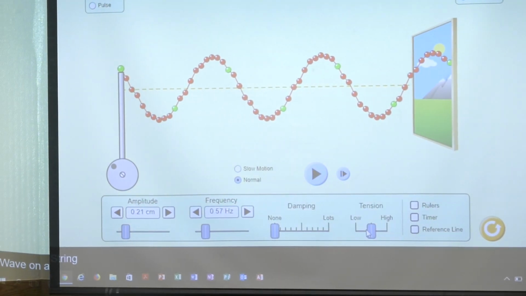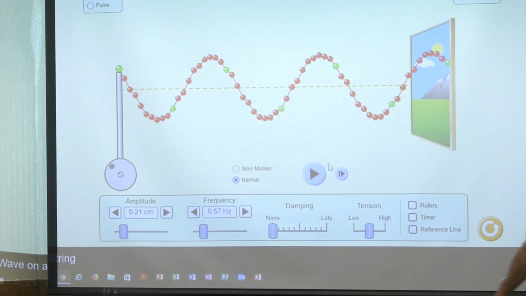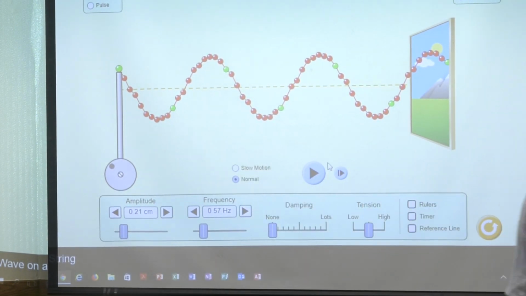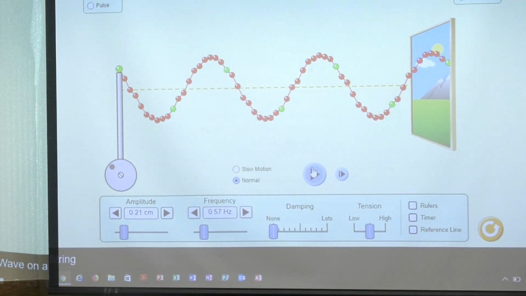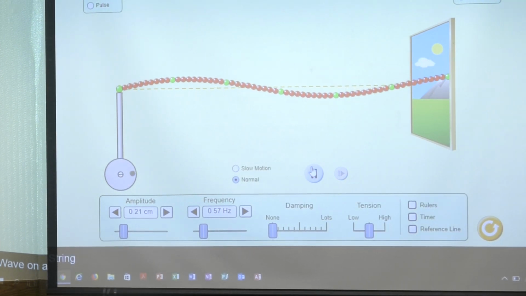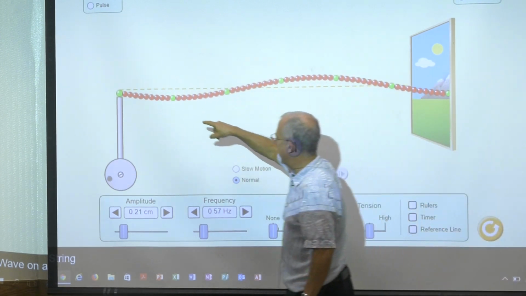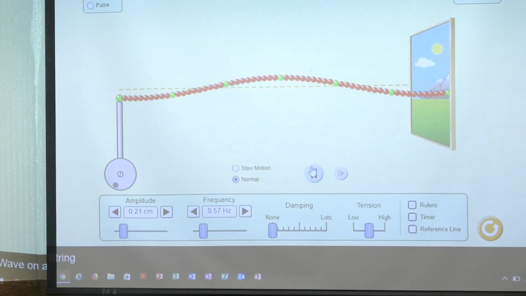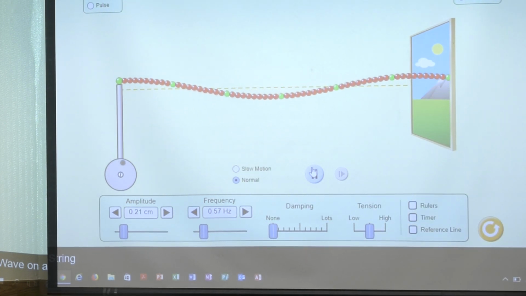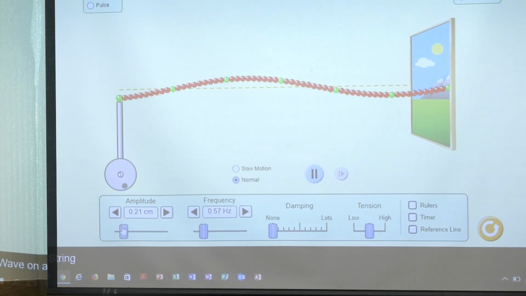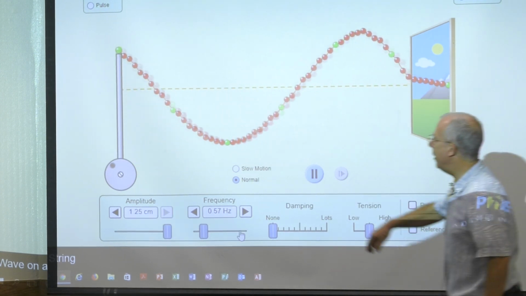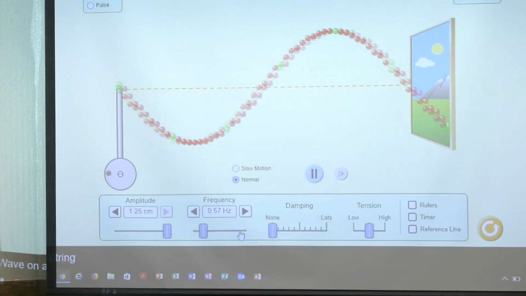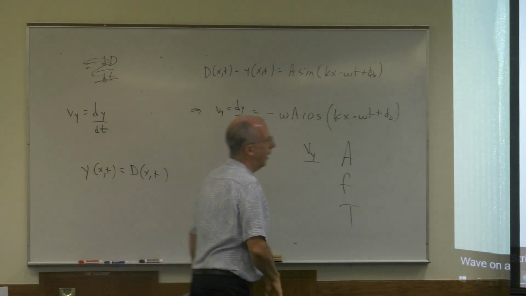Okay, so here we go. Again, I would say concentrate on this. We're just concentrating on the speed of this. Kind of slow, right? Now what we want to do, let's crank up the amplitude. So what do you notice? Faster, right? Does that make sense?